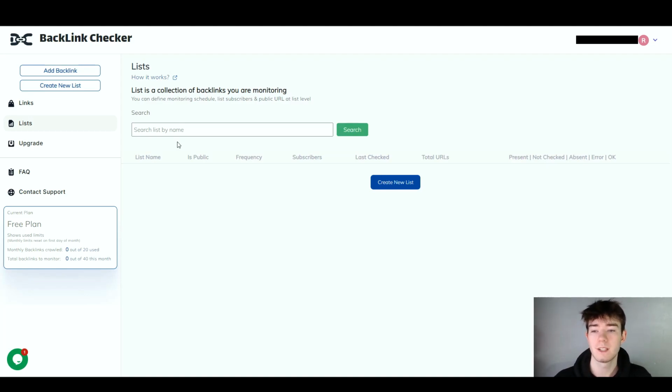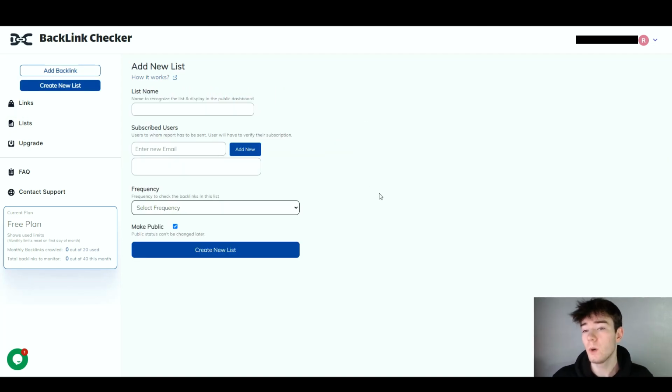It pretty much just lists all your backlinks and all of the features that are running through the software. If you want to search it, you just search it by name here, but we don't actually have a list, so I'm going to create a list right now to take you through the features of creating a list yourself. Once you click create new list, it should take you to this page, add new list. Now we can add the list name, subscribed users, frequency, and whether to make it public or not. So let's just name it something random.